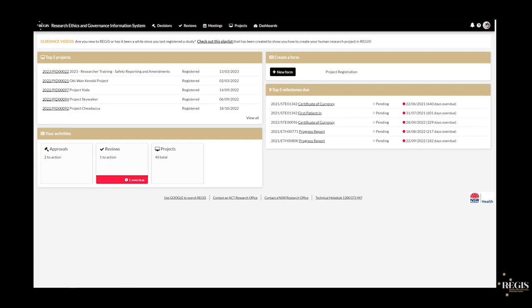I will be walking through an amendment in the session, but what I'm going to be showing you can definitely be applied to both your safety reporting or to your amendments that you submit. It's the same functionality, how you respond and how you create them and submit them.